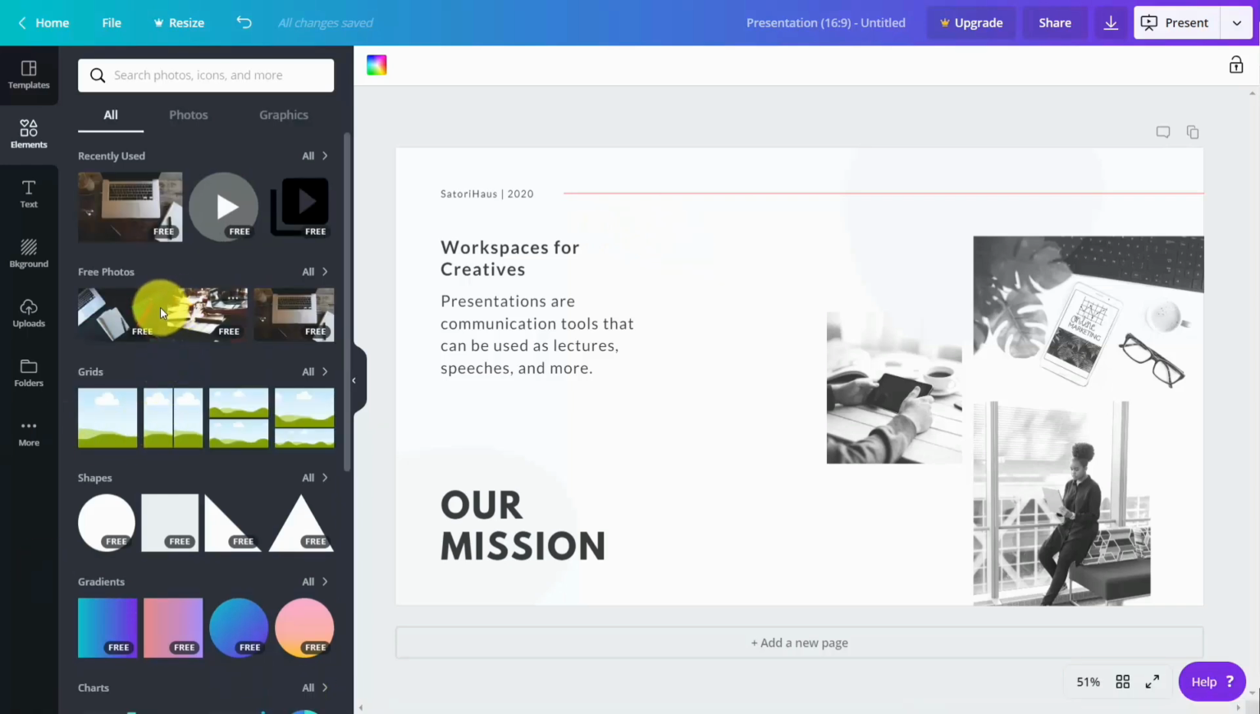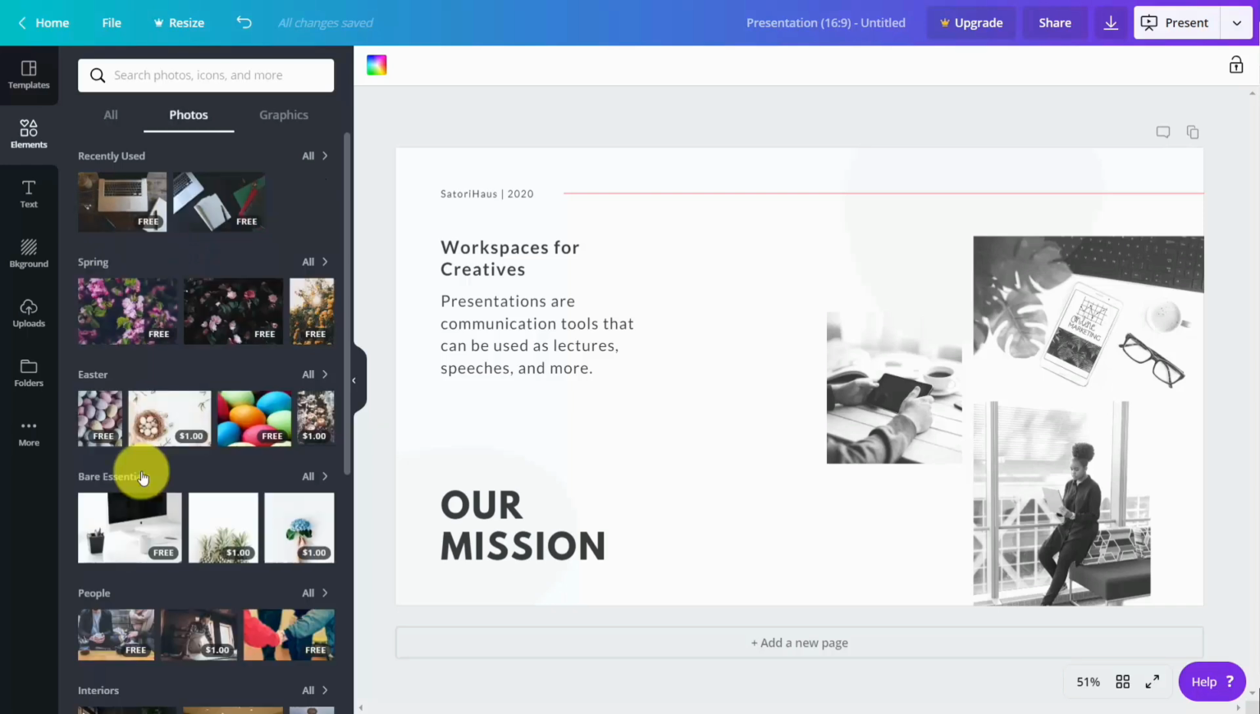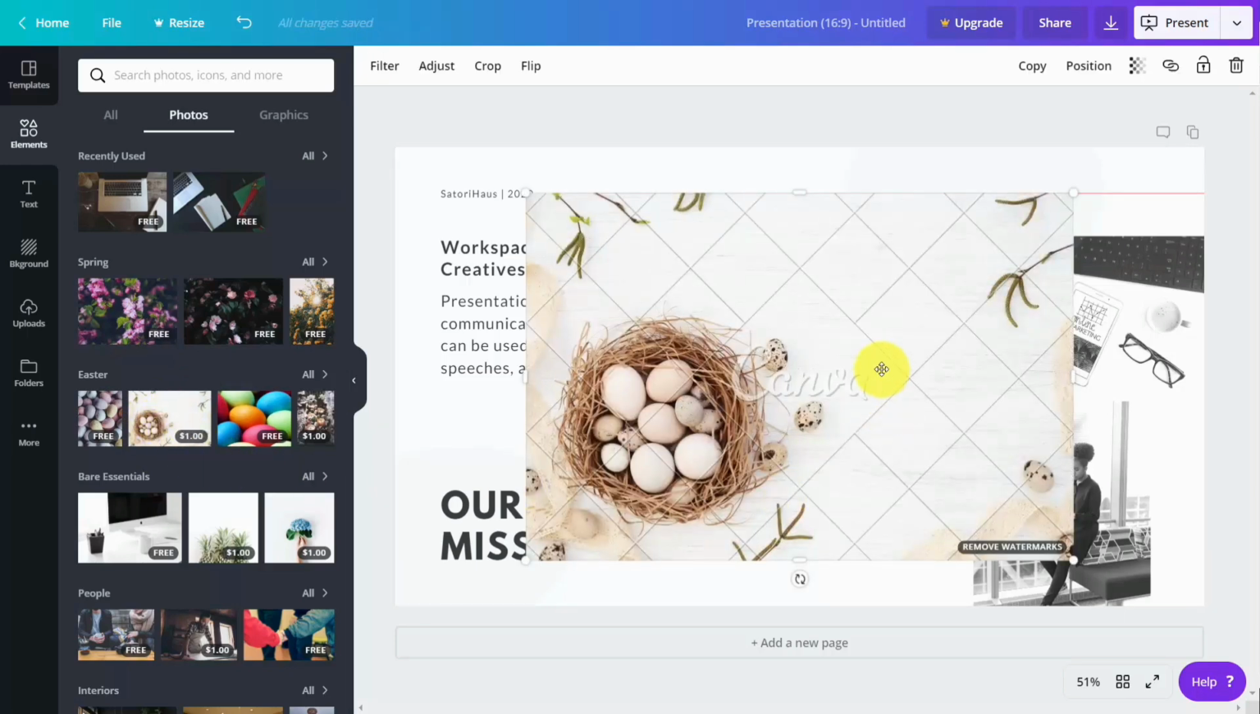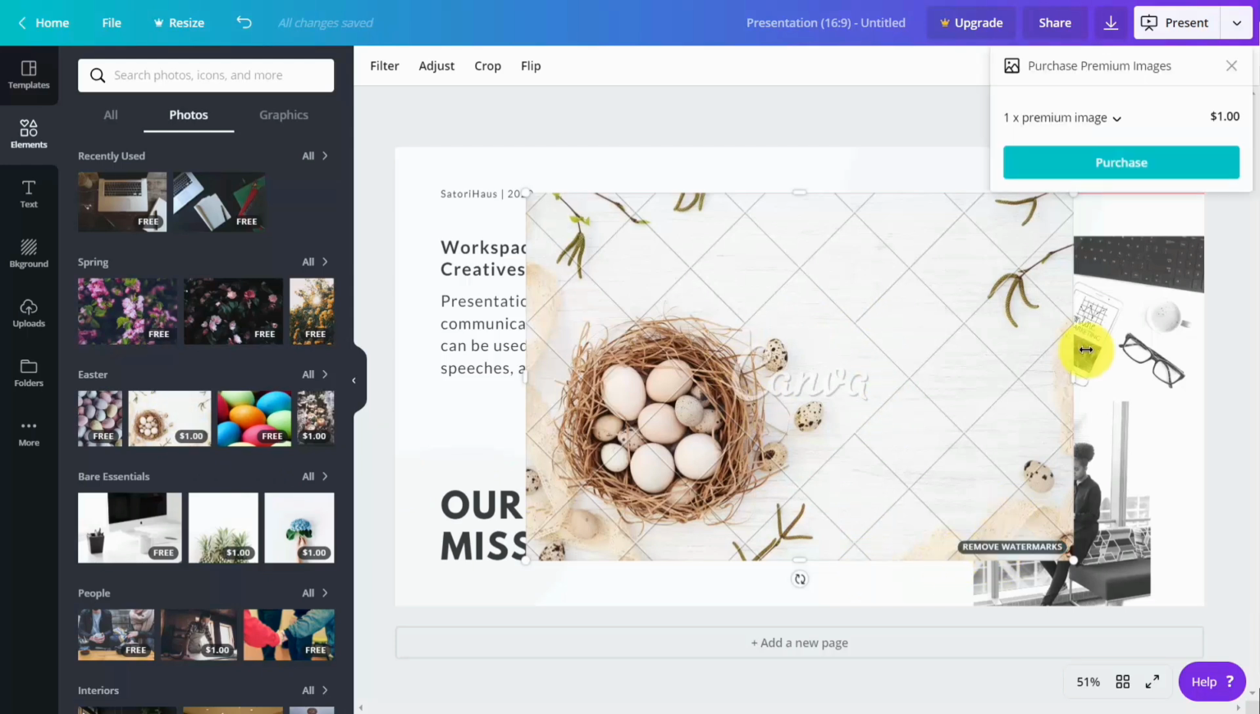Now you're going to notice that certain elements will say free, and other elements will have a price tag on them. If you click the element that has a price tag, you'll be able to use it. However, you'll have that element watermarked. There's a link to the bottom right where you'll be able to remove the watermark, and then you'll be able to purchase that element by clicking on this button, and you'll be able to use the credit card that you have on file.